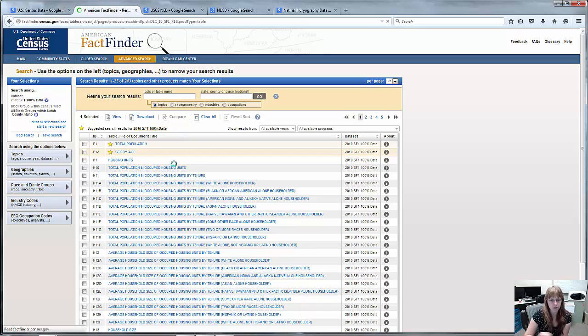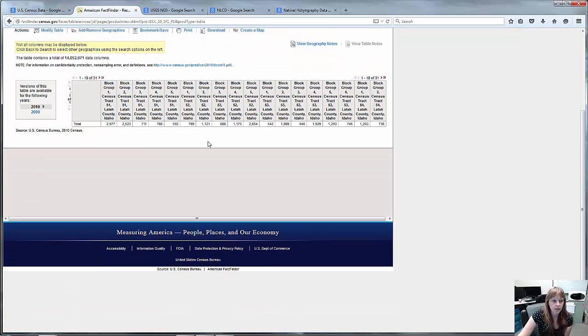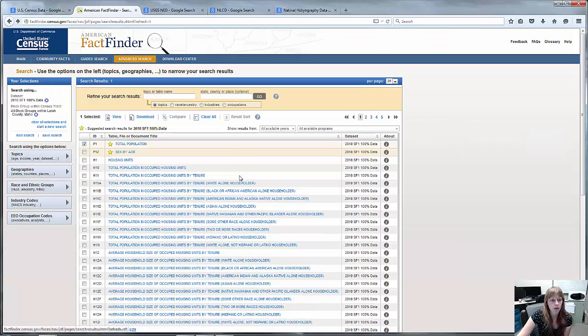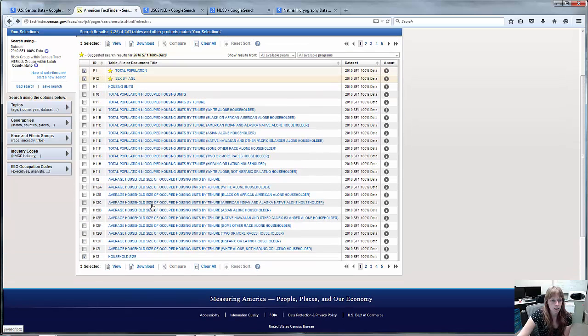But we're still going to go to total population. And this is where this becomes important, especially when you have finer resolution analysis. This will actually give you the total population per block group, and that's what you will want to download if you're doing a block level analysis. So say we want total population, sex by age, and maybe household size. So now you have these three tables selected, and what you want to do is download them.